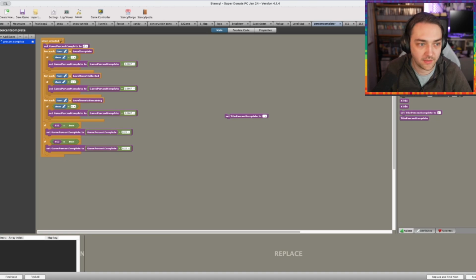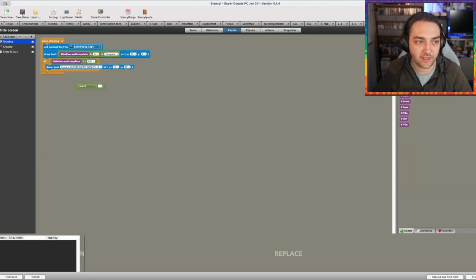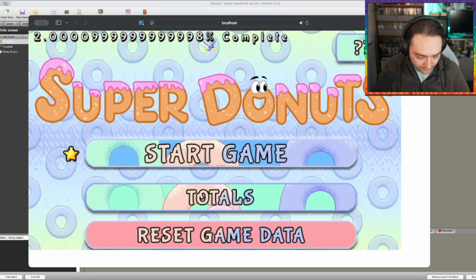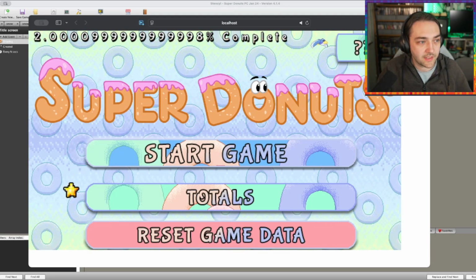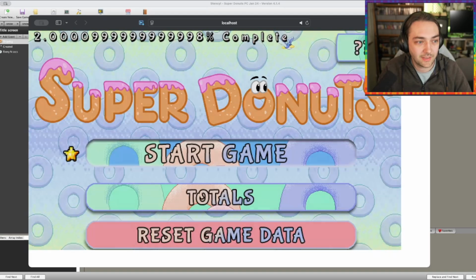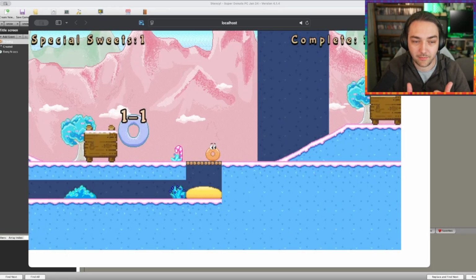Set title percent to game percent complete. That should be fine now. Let's try that. So it should show 3% on both. Or 2.00000098. Okay. Is it the same on here though? Okay, looks the same. And is it the same on here? Okay, good.